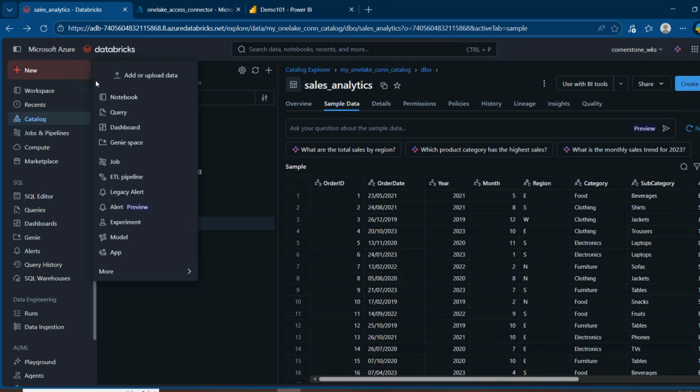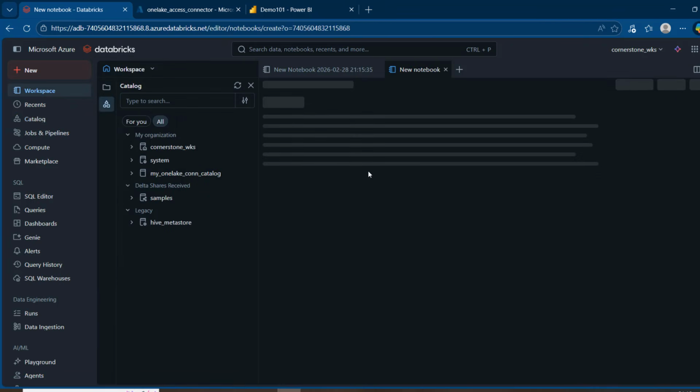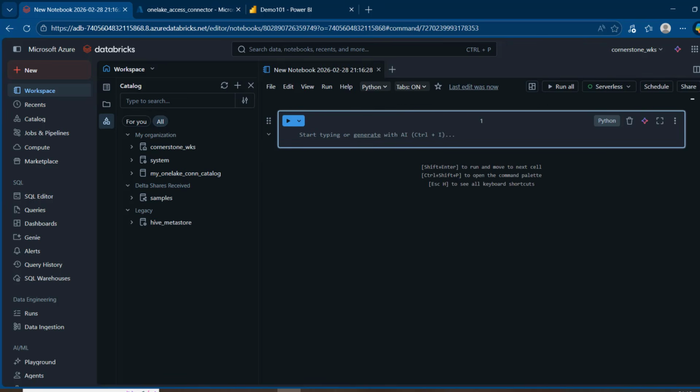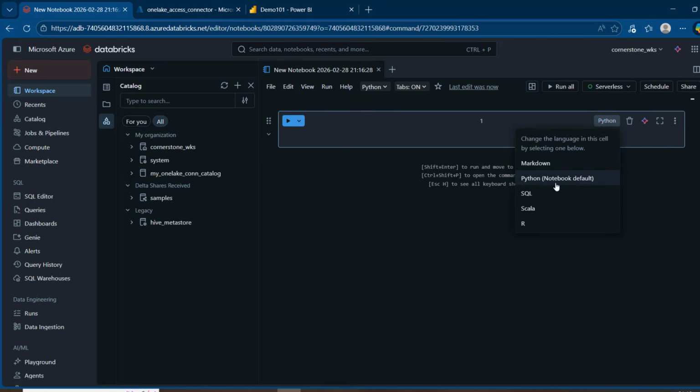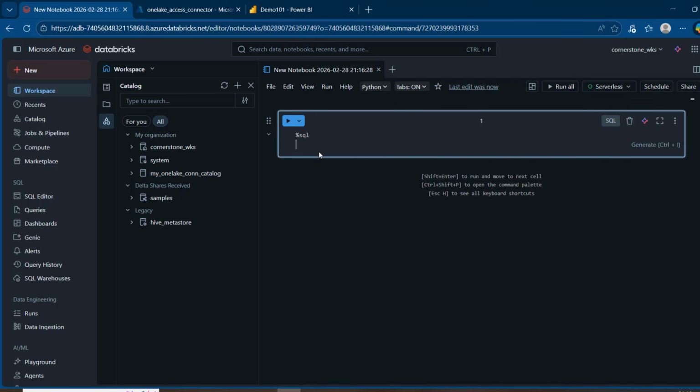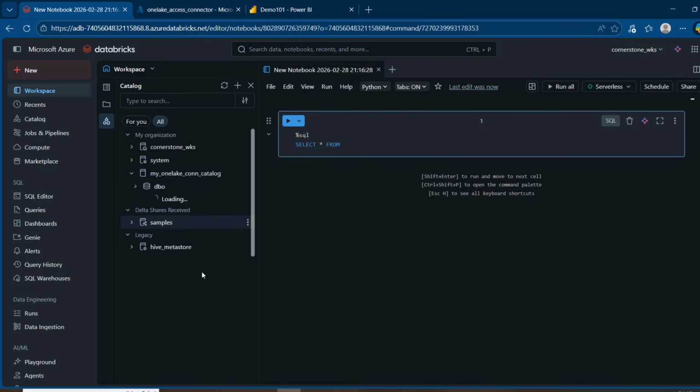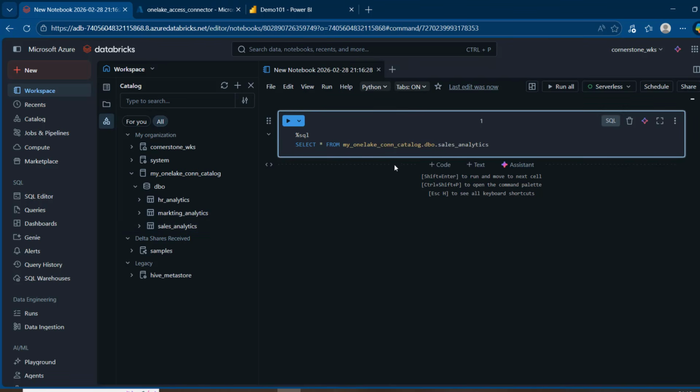So I'm going to just create a new notebook, and I can just use the SQL language. Let me just turn this from Python to SQL, and then I can perform a simple select star from, and then I can expand the catalog, expand the schema, and I can use these double chevrons to populate the three-part namespace, the name of the catalog, the schema, and of course the name of the table. And let's just see the 10 records.